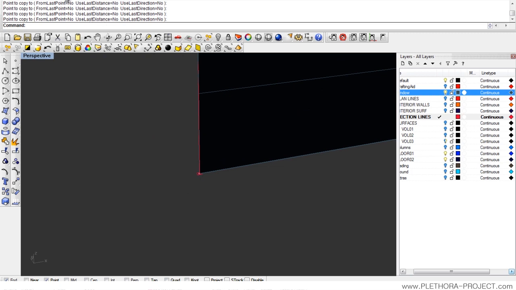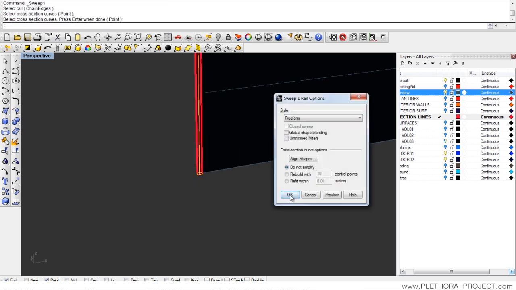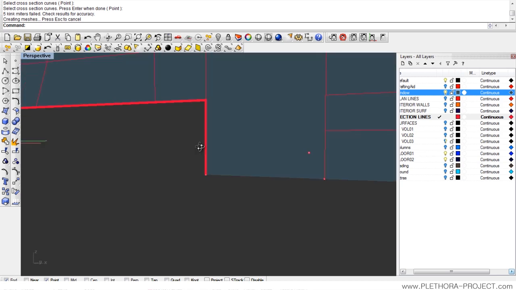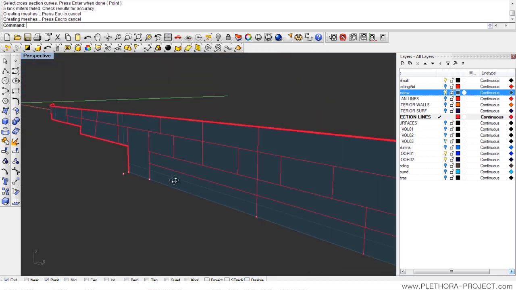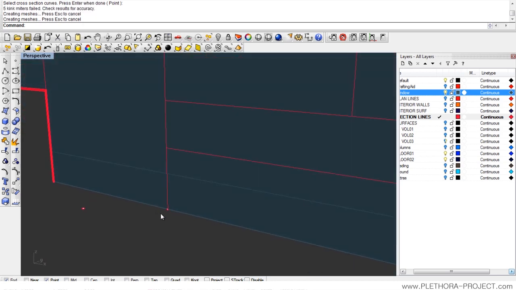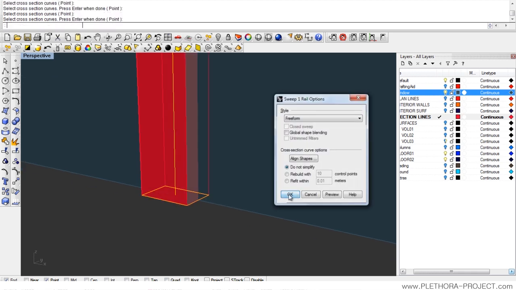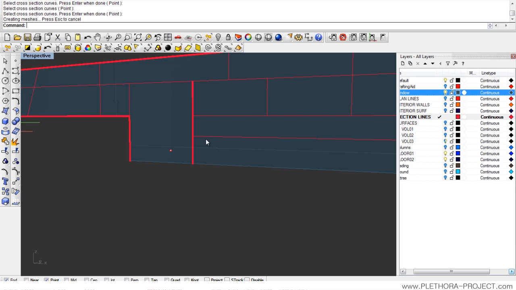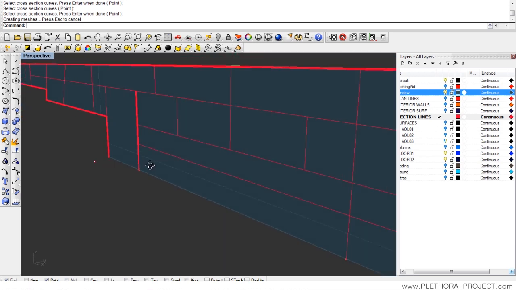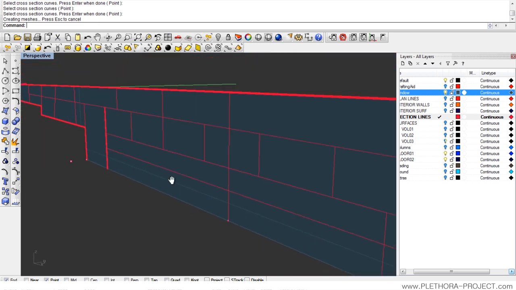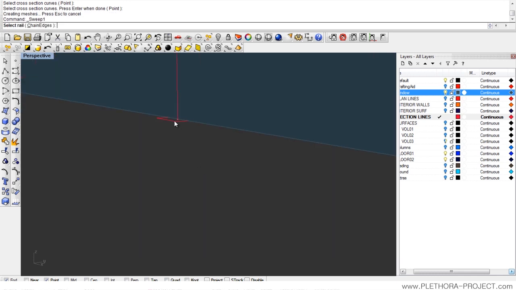And now we can try surface, sweep one rail, select the rail, this curve, and this is the cross section. So that's one of the rails. I'm going to repeat the sweep command. So you can see here that we are actually using the X to just do all this kind of sweeping these profiles.